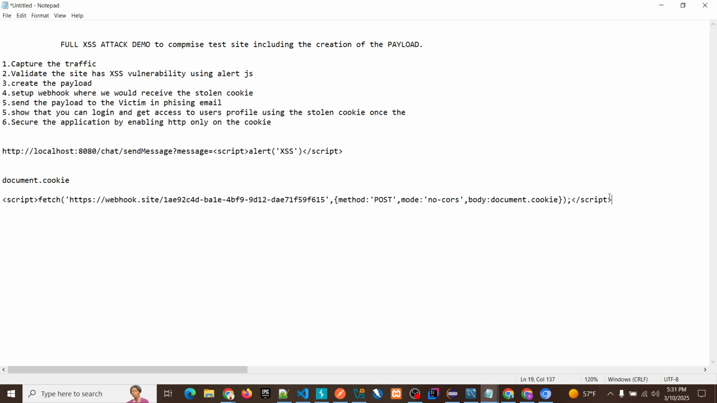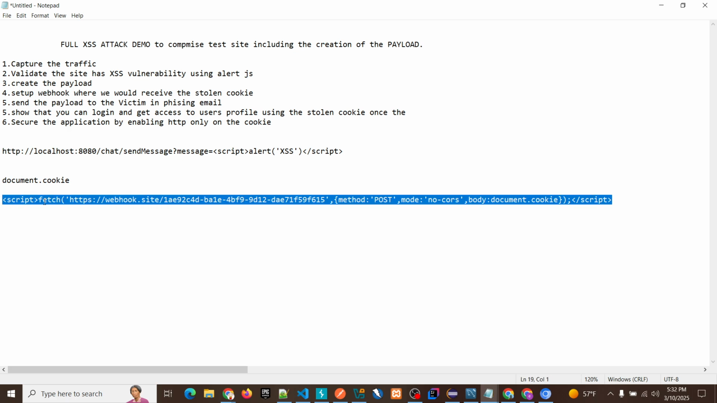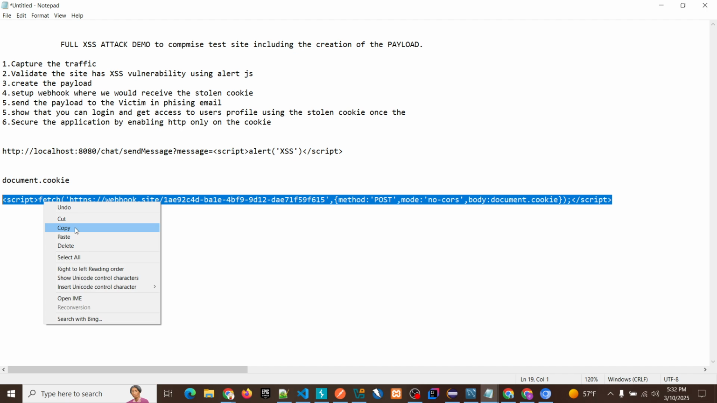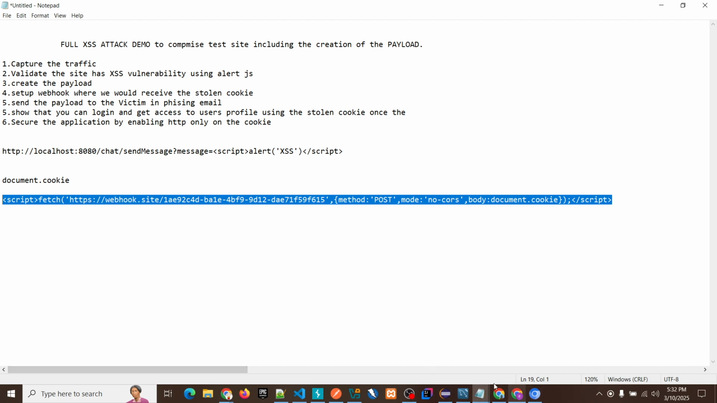Now, most of the time when you're sending an HTTP request, if you have special characters on the request, sometimes the request might fail because of that. So what you need to do is encode it, URL encoding. I'm going to use an online URL encoder.